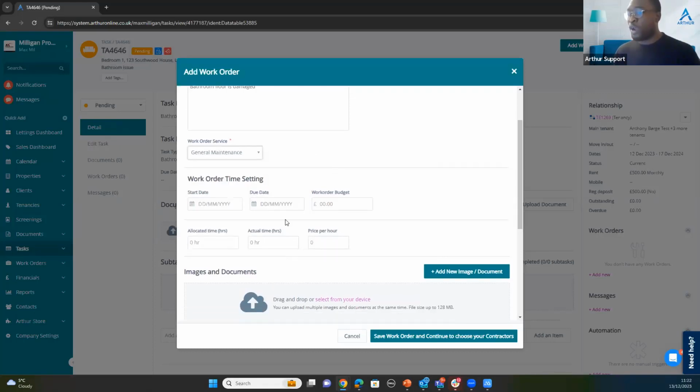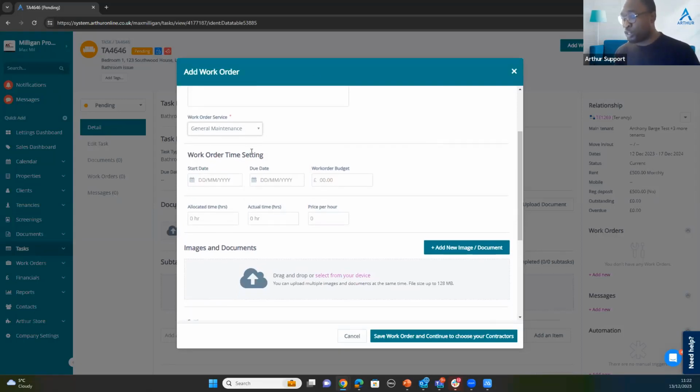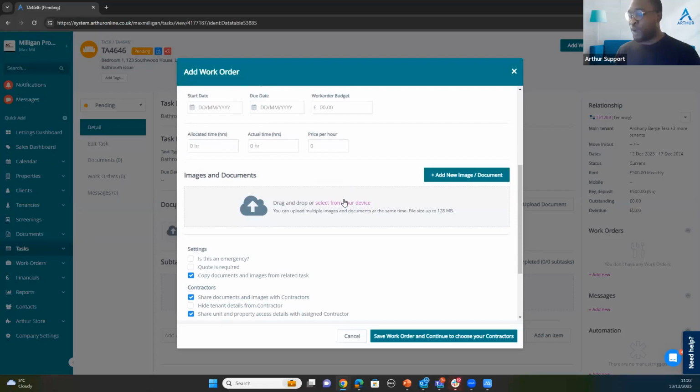the bathroom, right? So the work order time setting here is just to have as much information in regards to this job as possible. You can add the start date, the due date, the date you want it to be due, the work order budget, the allocated hours, the actual time it will take to complete, and the price per hour, right? You can also add images to this, right?